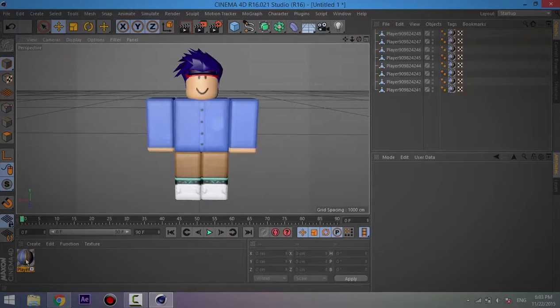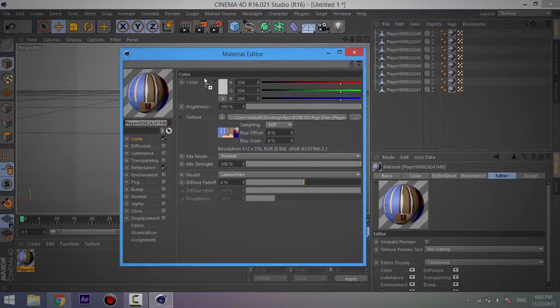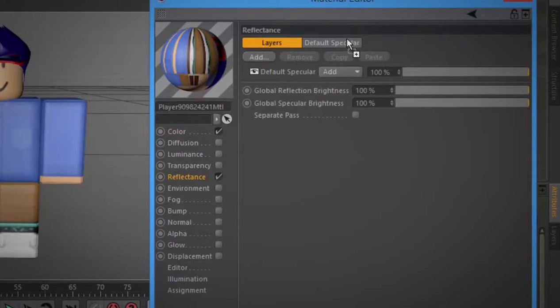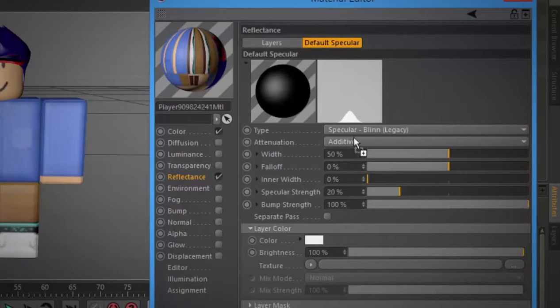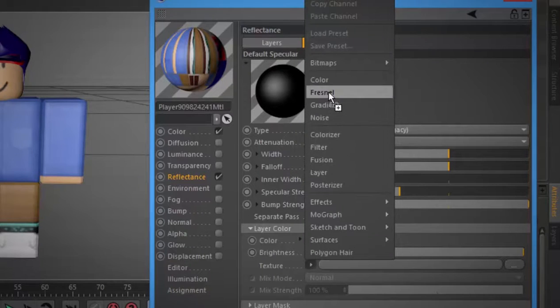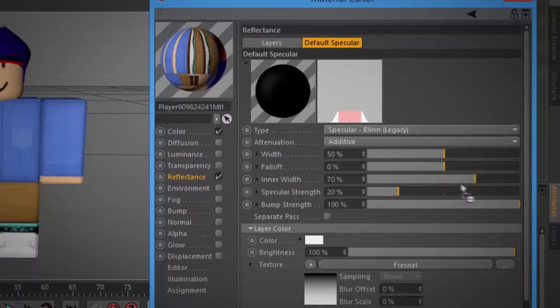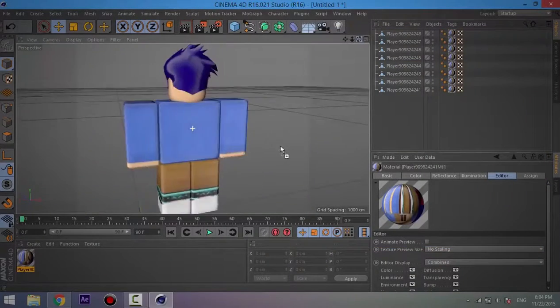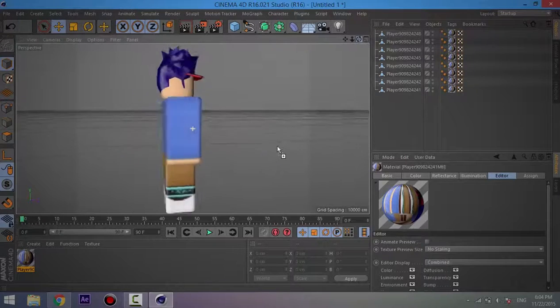Now, I'm going to teach you how to do the reflection real quickly. You want to double click on the material. Shouldn't be hard. I'm using R16, because if you have lower than R16, it should be specular, but for me it's reflectance. Go to default specular for R16. Don't do anything with this. Go to texture, Fresnel, and now you can just customize it. This is my usual settings. The fall off is 30%, which is 50. Specular strength is also 50. That should make it a lot more shiny, as you can see here. Plasticky thingy.